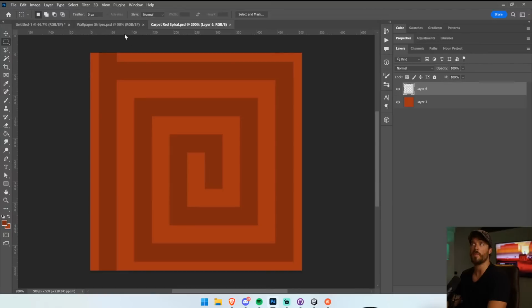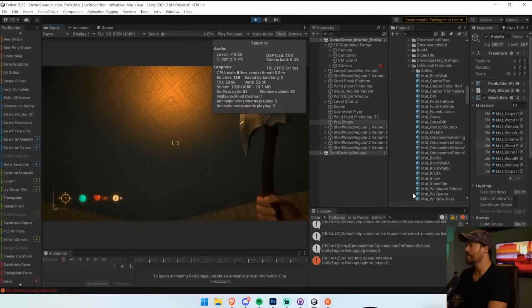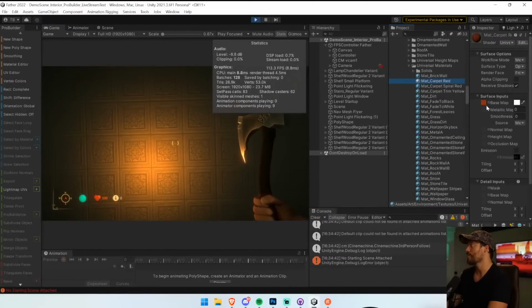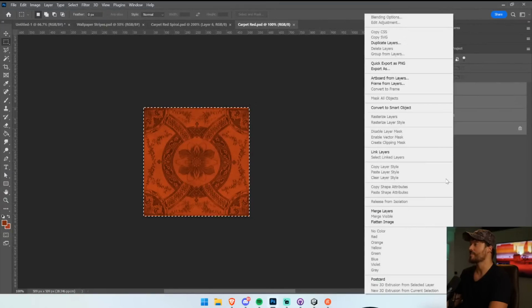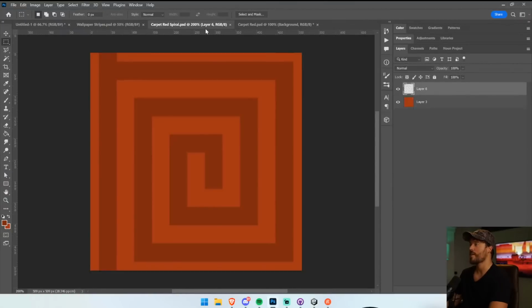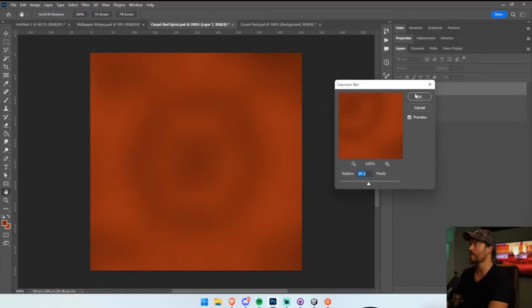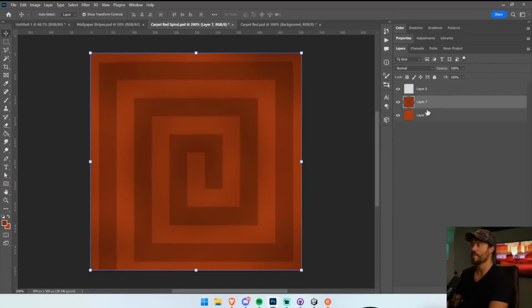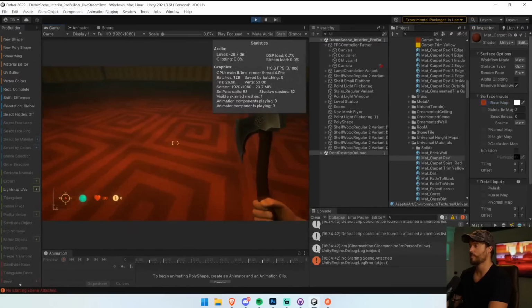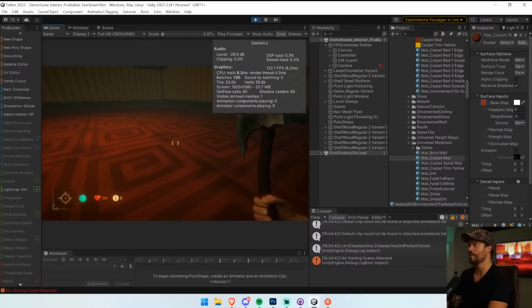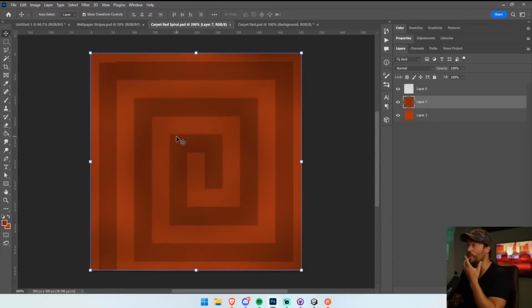Now, we could make it look a little bit more rugged, couldn't we? We could go to our original carpet, and I could take this, merge it together, copy it, and actually blur it just to create some texturing that's happening here. And then put it underneath like that. Very good. Okay, let me show you how we're going to make it a seamless loop.